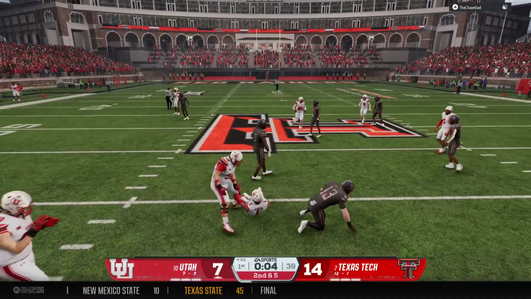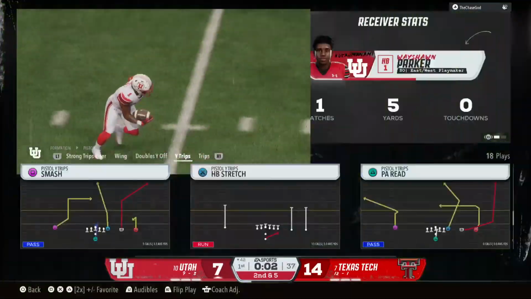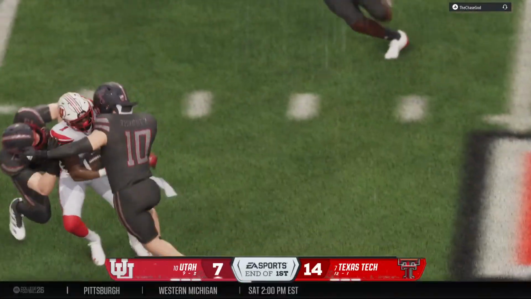Short throw to the back, an easy completion. The defense will make the stop on what will probably be the final play of this opening quarter.